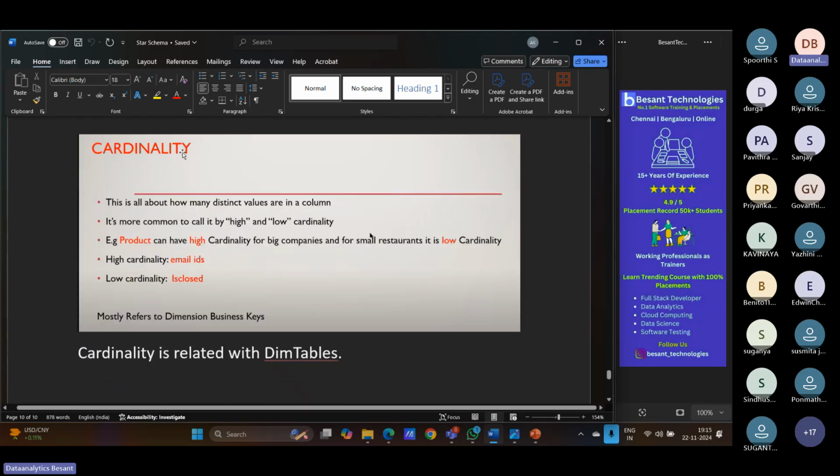Next is cardinality. Cardinality, we already know, is all about how many distinct values are there in a column. It is more common to call it high or low cardinality. Product has high cardinality for big companies, and for small restaurants it's low cardinality. So product means it will have multiple products. For a big company, it will have multiple products. And for a small restaurant or a small company, it will have very few values.